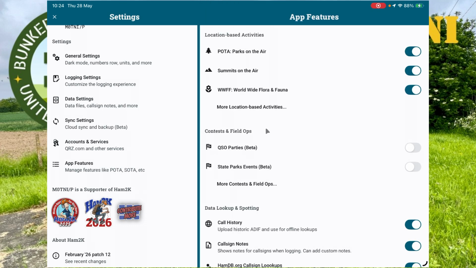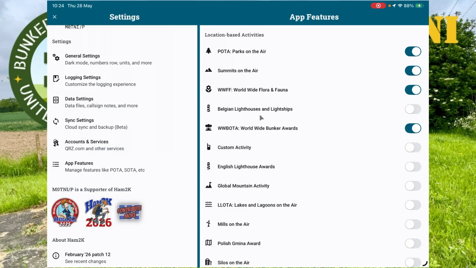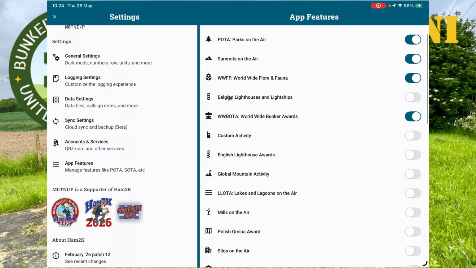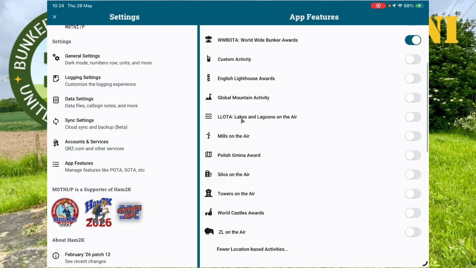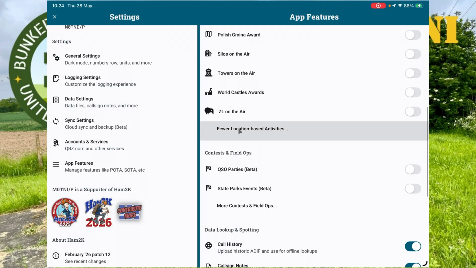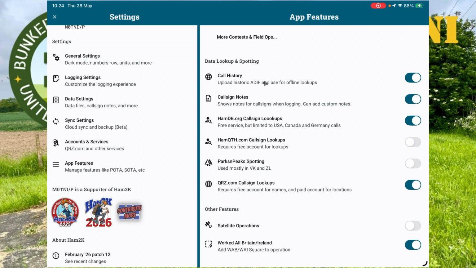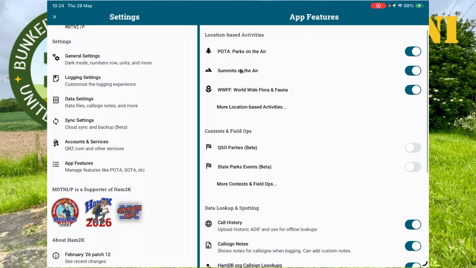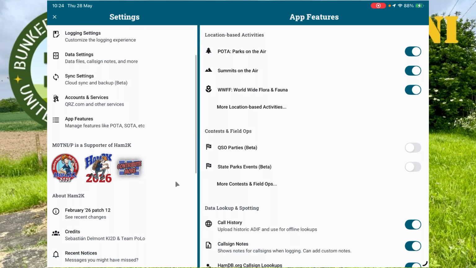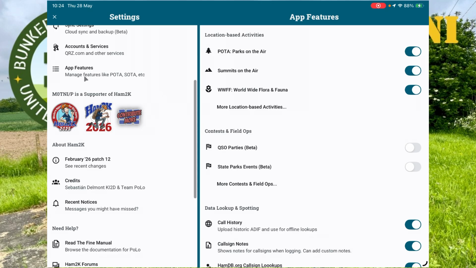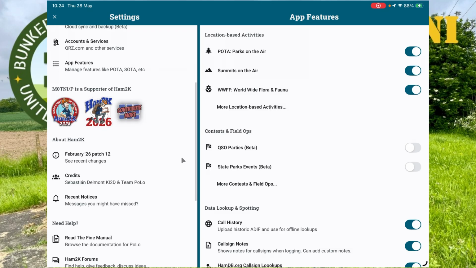Location-based activities, well, these are the ones I tend to use: POTA, summits, flora and fauna. Obviously my main interest is in bunkers on the air, and a few other things there, but basically they're the ones that will come up in that little logging area where you can select the different location-based activities. Okay, you can see I'm a supporter of Ham2K. I certainly am. I use it so much, it's invaluable as far as I'm concerned.